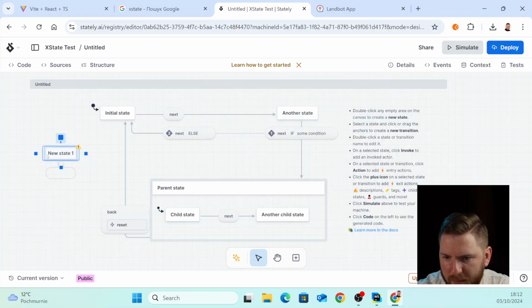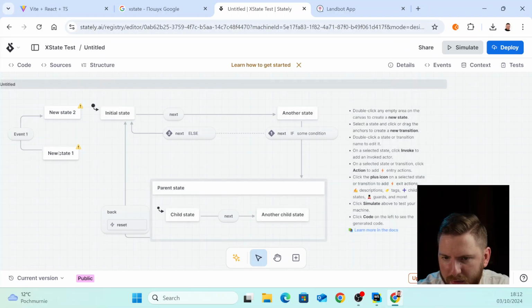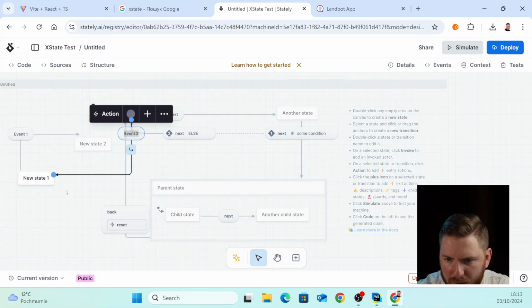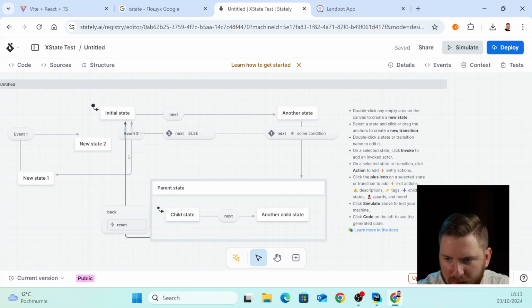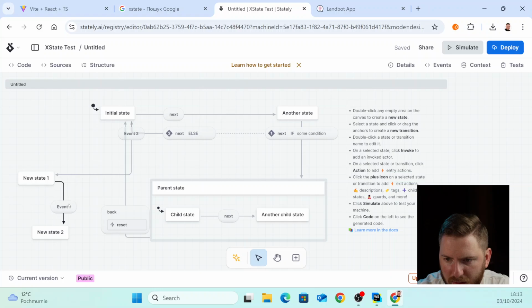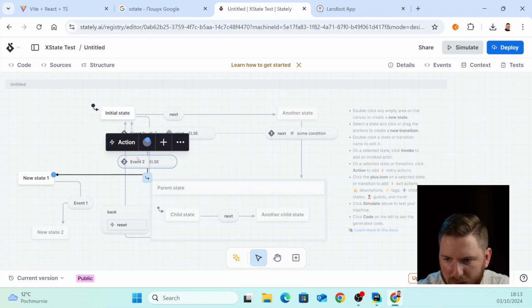To some other state. So okay. And if we drag to an empty area, it will create another state. And if we choose initial state and then drag to new state 1, it will have this kind of transition. That's interesting. And we have event there.